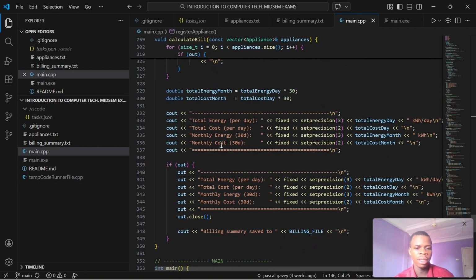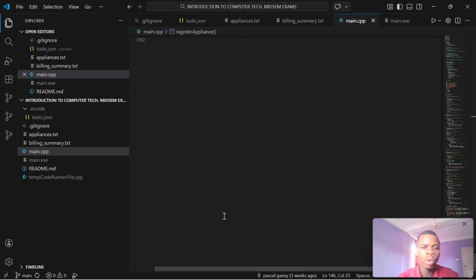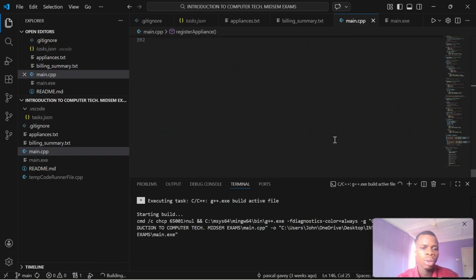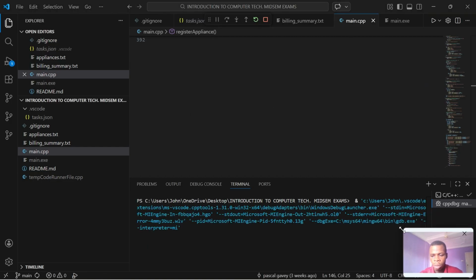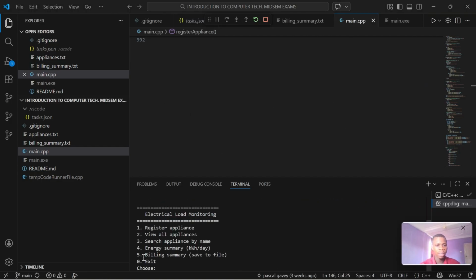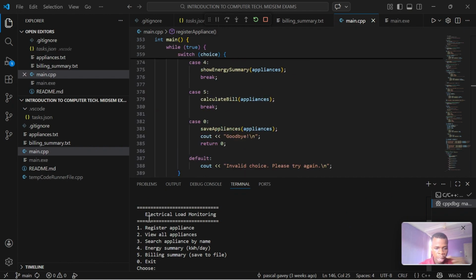So let's quickly compile this code and run it and see what will be our main menu. Let's wait to see what it displays. Right now we can see the menu: electrical load monitoring, register appliance, view all appliances, search appliance by name, energy summary, billing summary, and save to file. 0 should be exit, and choice. So you have seen now our menu is working.